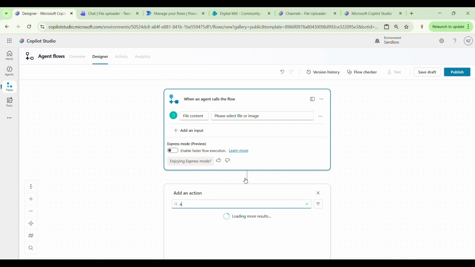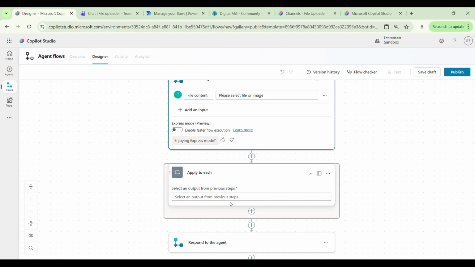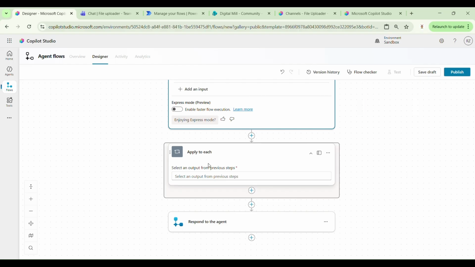And I'll then search for apply to each. And this step will basically generate a loop and repeat the same action or the same set of actions against all elements of a list. And for our example here, we'll loop a list of files that were attached by the user when interacting with Copilot. So for the input of this apply to each step, I'll simply click here into this FX button to provide an expression.